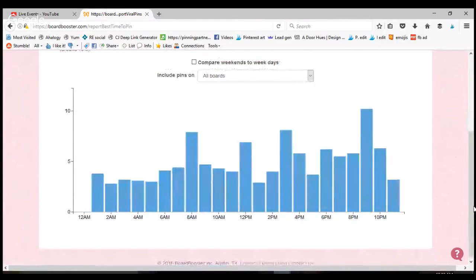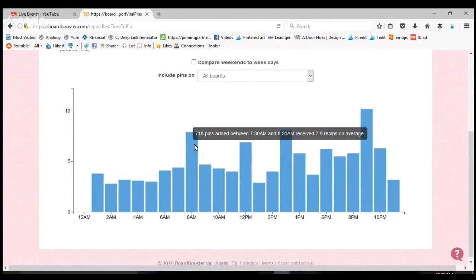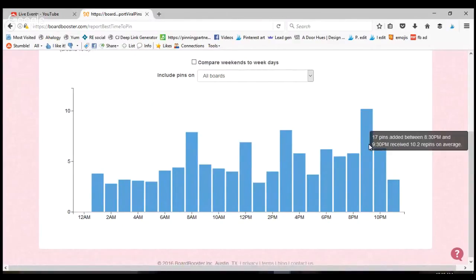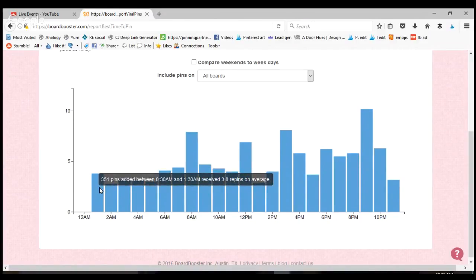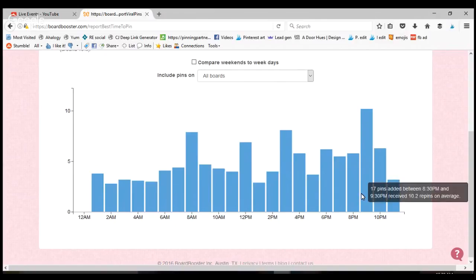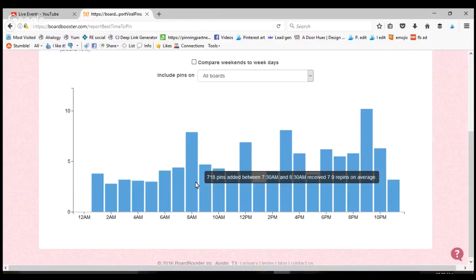So this may be different for everybody, but go ahead and take a look at what your best time to pin is. And you see over here, 7:30 to 8:30, 8:30 to 9:30. So it does make a difference that you set your time schedule for longer than what Boardbooster actually suggests, because I would be missing all these pins between midnight and 1:30 over here if I didn't do that. So find out what's best for you. Like I said, mine's over here at 8:30 to 9:30 p.m., 7:30 a.m. to 8:30 a.m.